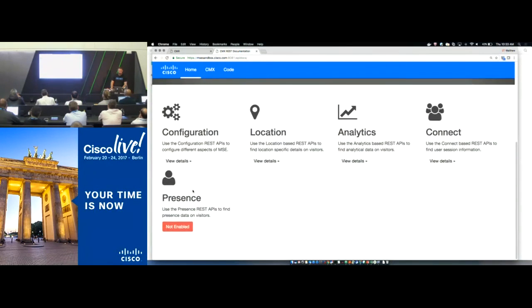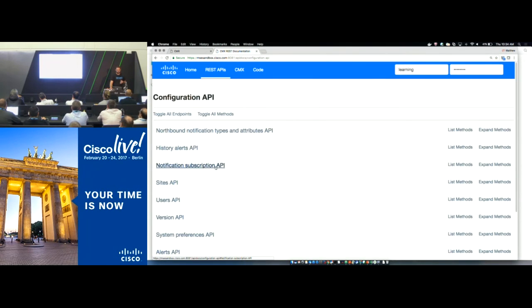So everything we did, every API call we made was a poll. We went out to the service and said, I want information, and it gave it back. And that was it. That was the end of the transaction. Well, the MSE is set up to provide for what's called a notification subscription, because you don't necessarily want to set up an application to always poll. And there we go. So there's an API for that.